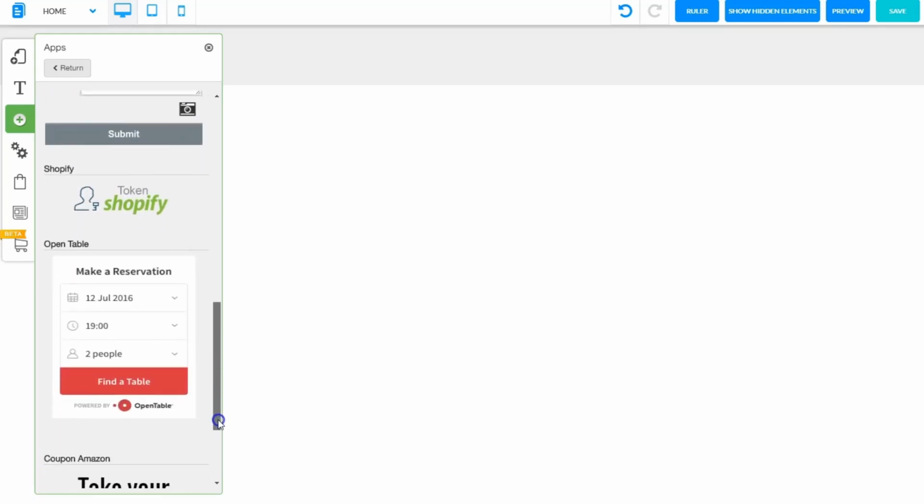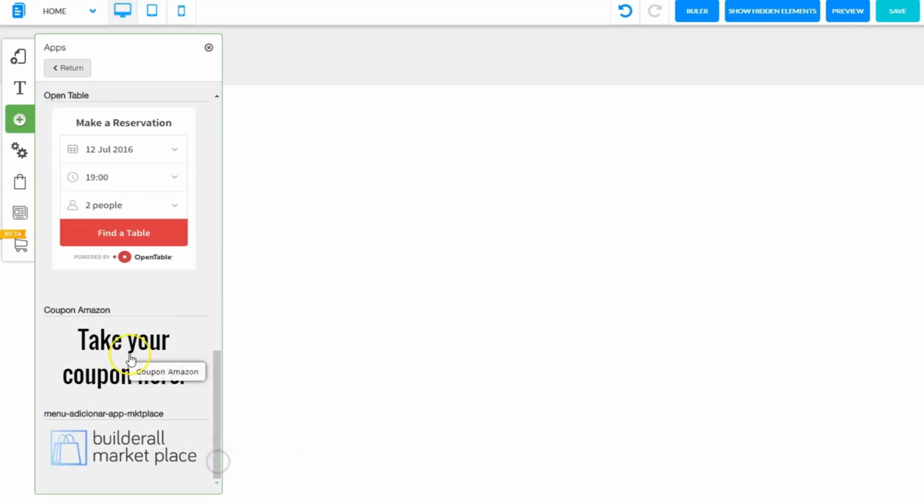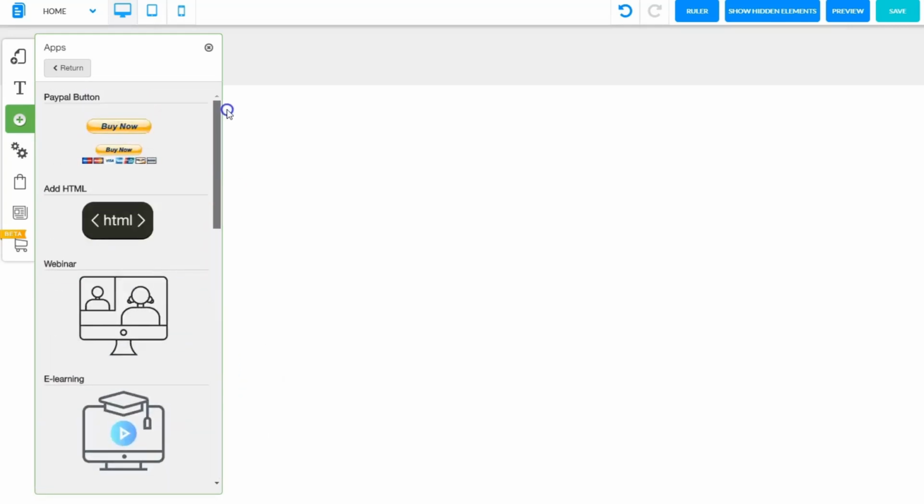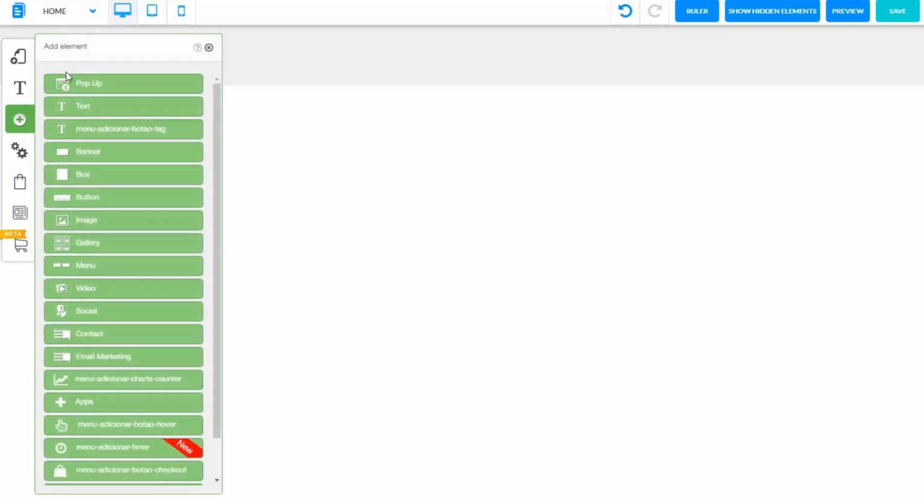And as you can see, there's many things like Shopify, OpenTable for reservations, Amazon coupons, and we even have a Builderall Marketplace app, another place you can offer digital products and services for sale. So let's return over here and come back down here. We've seen the apps.